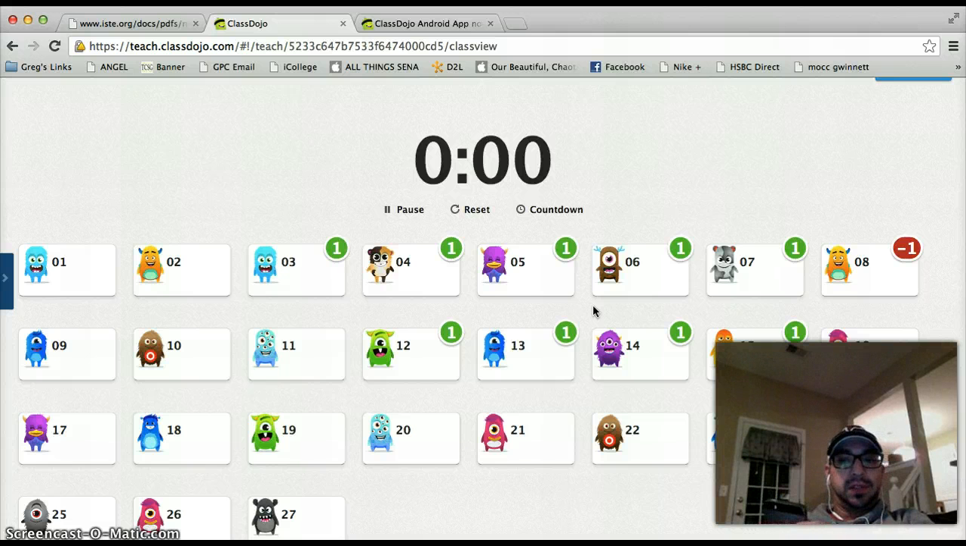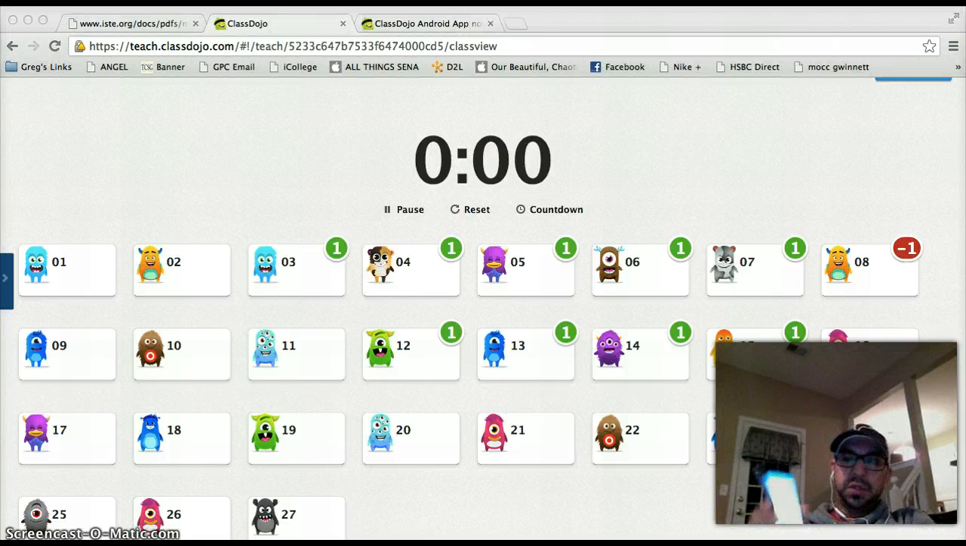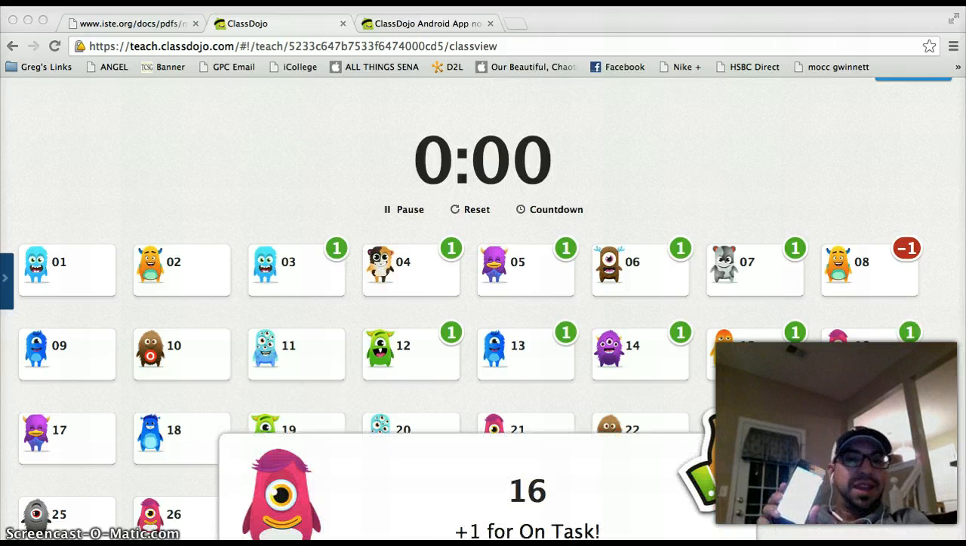I would have to log in, so let me do that real quick. So I've logged in. There's my app. I'm going to click Start Class. And so let's say I was at a group in the back of the room, and I have this going on my computer, and I see that number 16 is doing a fabulous job, and I want to know that little Gregory is doing a fabulous job. So I'm going to click, I'm going to put on task, and it immediately responds.